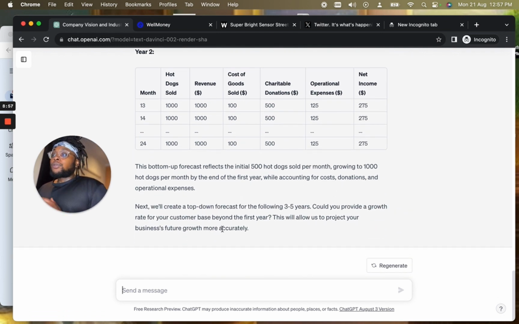Now it's going to do this for the next 3 to 5 years. It's forecasting for us. Could you provide a growth rate for your customer base beyond the first year? We're not familiar. Let's just say we don't know. Maybe we need some advice. What a great growth rate would be. Can you suggest one for us?